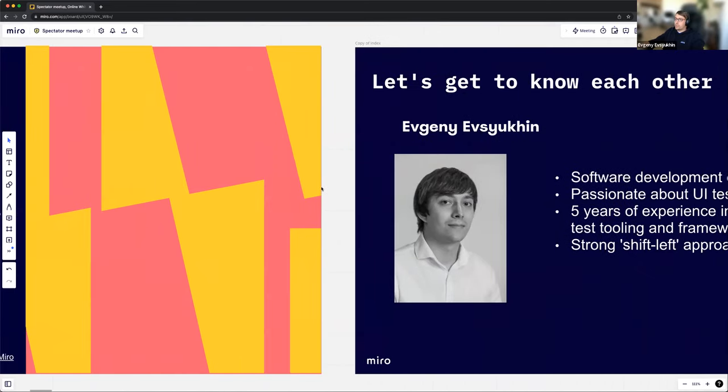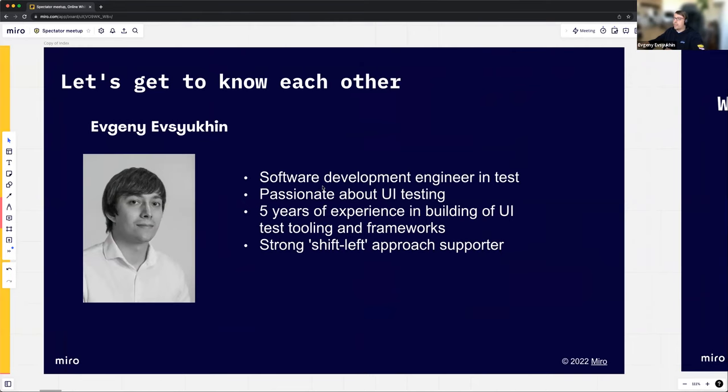To start with, I will introduce myself. My name is Evgeny, and I'm a software development engineer in test. My passion is UI testing, and I have 5 years of experience in building UI test tooling and frameworks. I'm also a strong supporter of the shift left approach, because it might sound obvious, but the earlier you test your product, the cheaper it is to fix the issues.